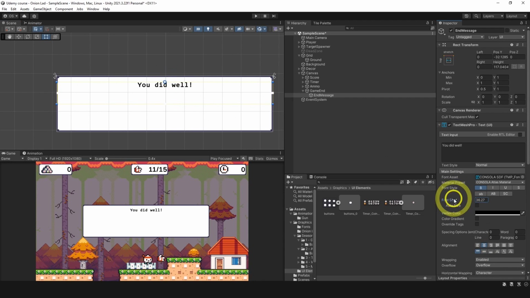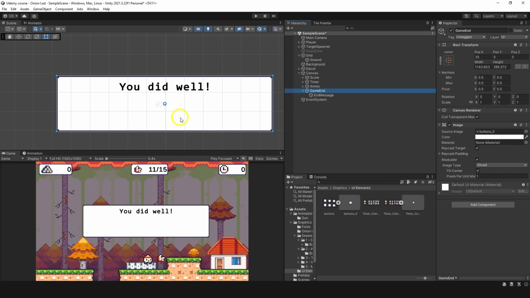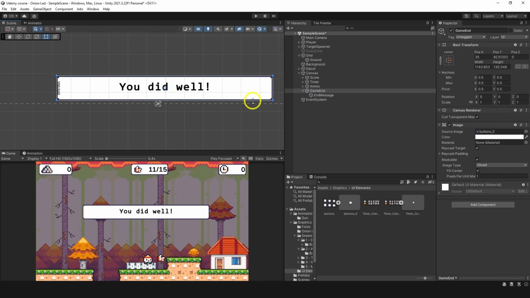You did well. We can increase the font size. You think this is okay? I hope so. I don't know. I don't really like it. Maybe we can. Yeah, I know what we're gonna do.